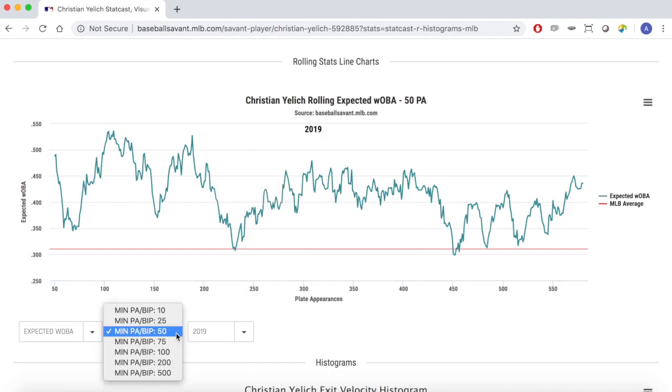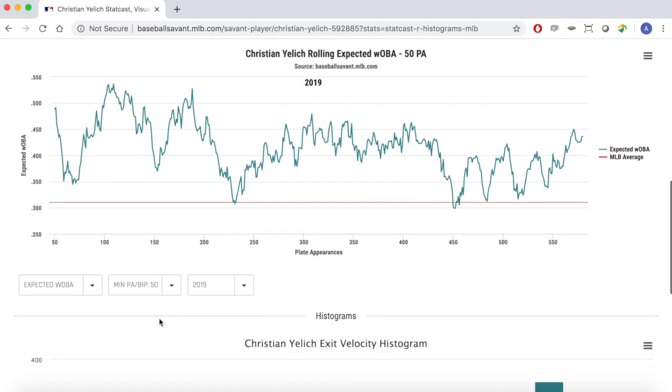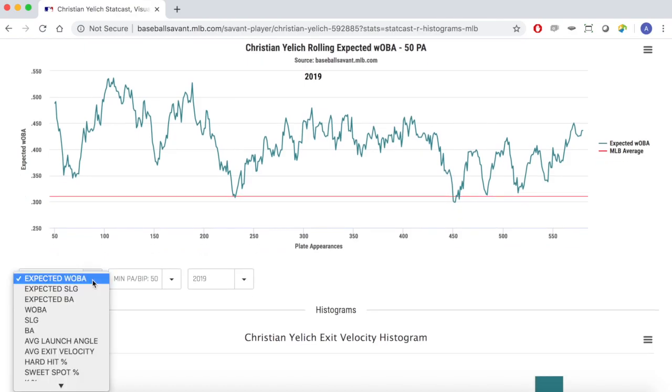You can change that minimum to 10, 25, 50, 75, 100, 200, and 500. 500 is probably going to be a bit more applicable if you're looking at multiple seasons as opposed to just 2019. This is a great way to see how a hitter's xwOBA is going to fluctuate over the course of the year. And it's not just xwOBA, too.